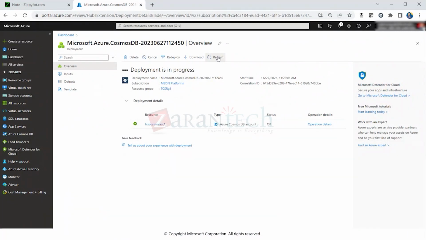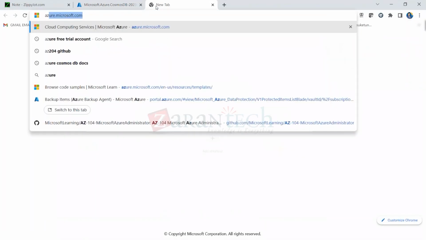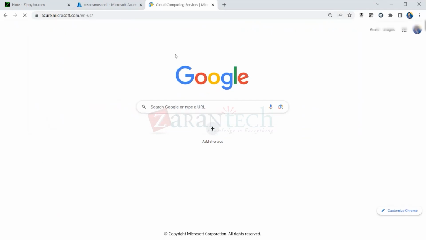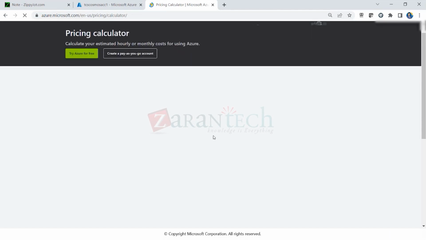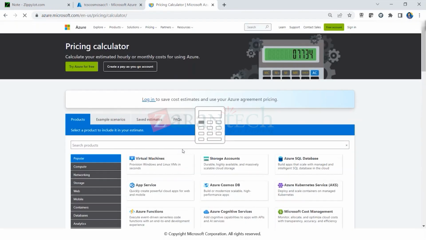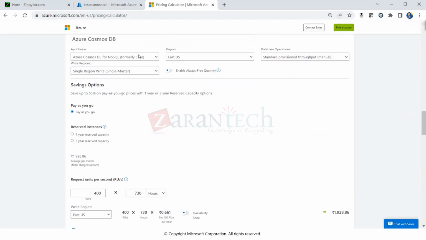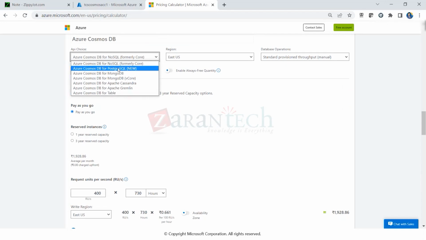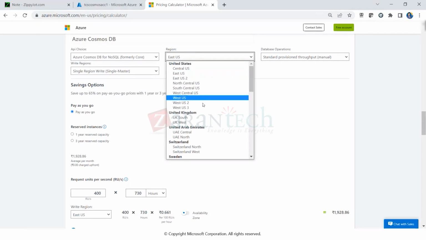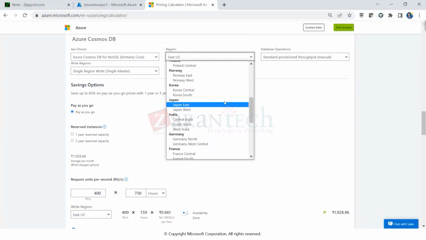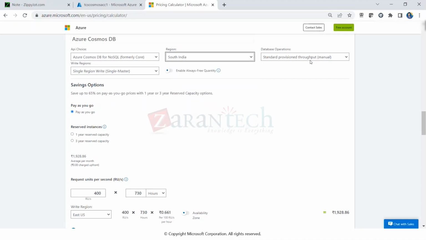And when you create this Azure Cosmos DB account, does the pricing model change based on these options, or is the pricing model the same? I will show you. Yesterday I shared one Azure pricing calculator, if you remember. In that, for example, you select Azure Cosmos DB. Whenever you select any API, let's say I'm selecting Microsoft's NoSQL API, that is Microsoft Document DB, and I want this in, for example, the South India region.